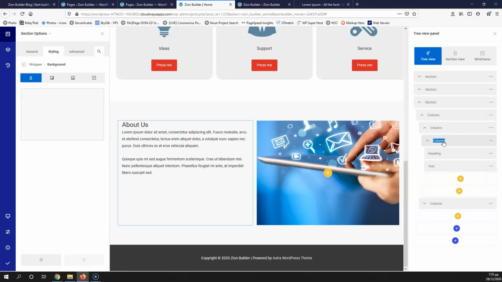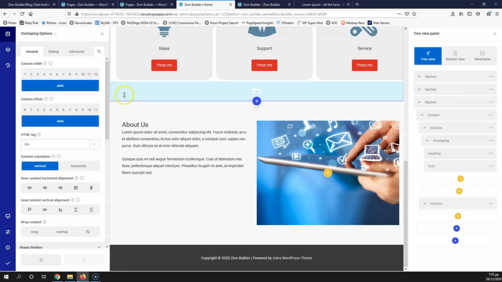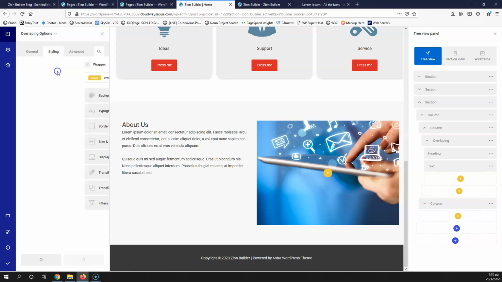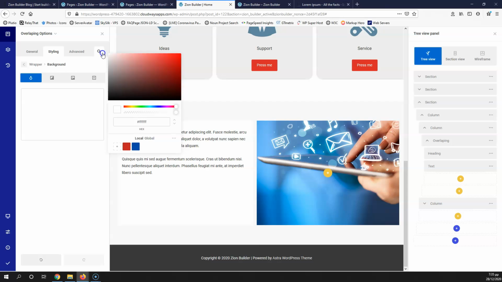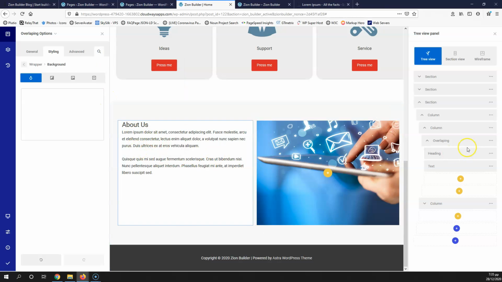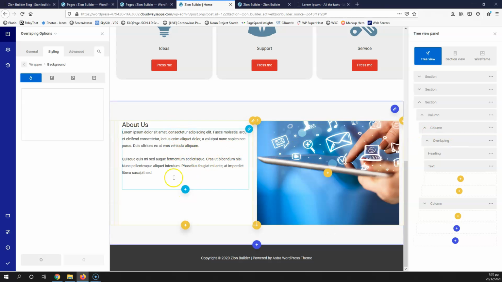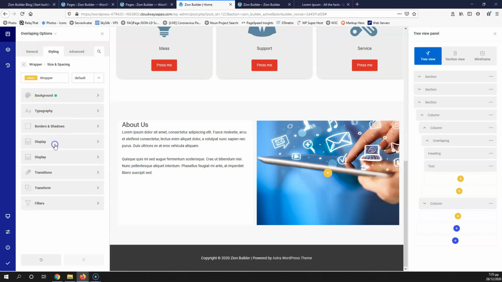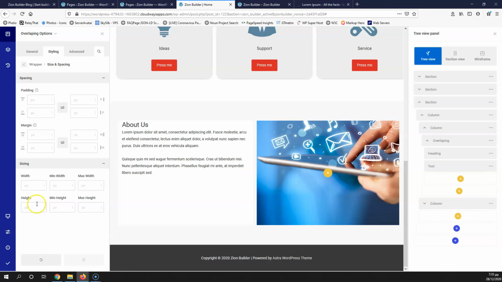And select something like overlapping, something like that. And so now I can go and right click it, edit that, and let's go into the styling, let's go into the wrapper, select for the background to be white, something like that. So now we have only this div, the overlapping, but I don't want that to be from the one end to the other. So I'm going to go into the sizing and spacing, and I'm going for the height to be auto.